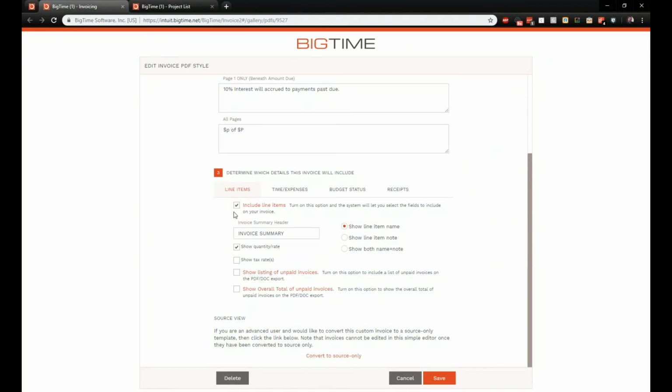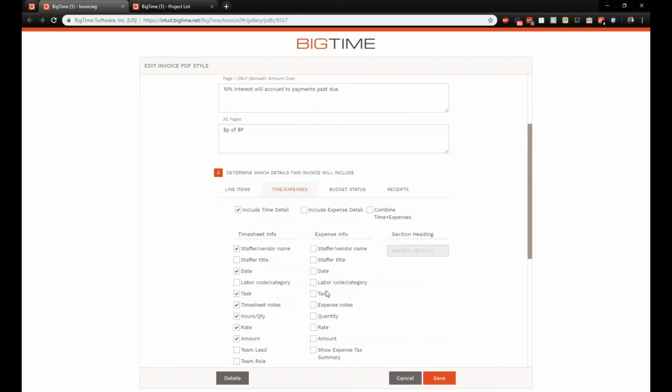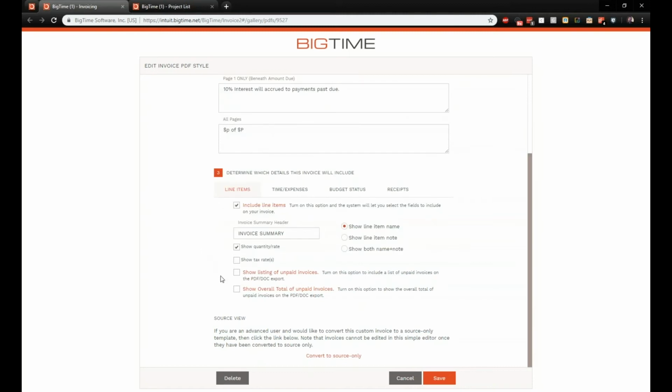You can choose to not show this page. I know some of our clients prefer just to jump straight into showing the time and expense detail. So if that's the case, you can just uncheck include line items and only show time detail or time and expense detail. You can change the header of this section. You can choose to show unpaid invoices, which would be all open invoices for this client, and overall totals for the unpaid invoices as well.